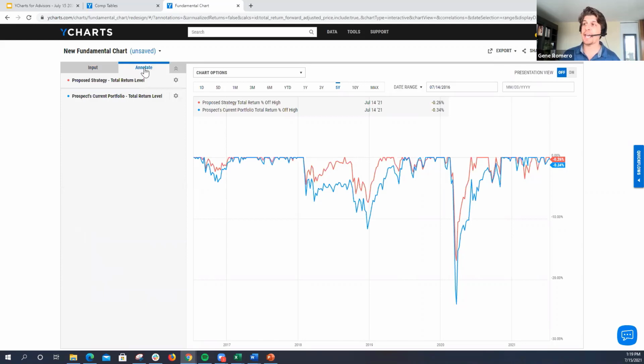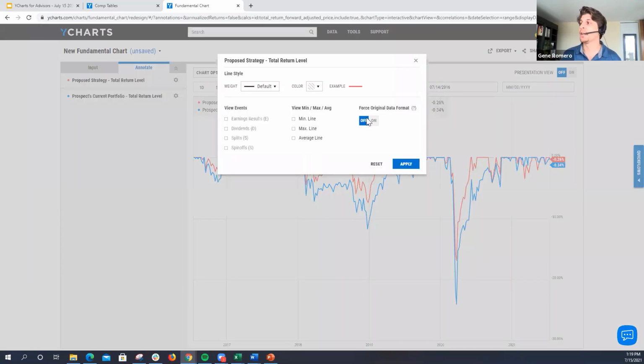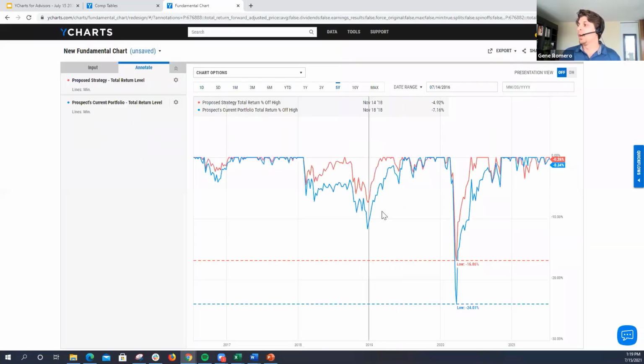Now I'm going to come up to this annotate feature here because this is going to be great. I'm going to do a min line for that portfolio as well as for their current portfolio. And now what we're showing is when we saw that little bit of a market sell-off in the middle of coronavirus, March or April of last year, we have a portfolio that we would have seen about a 17% drawdown in. Their portfolio lost 24% of its value during that same period, right?